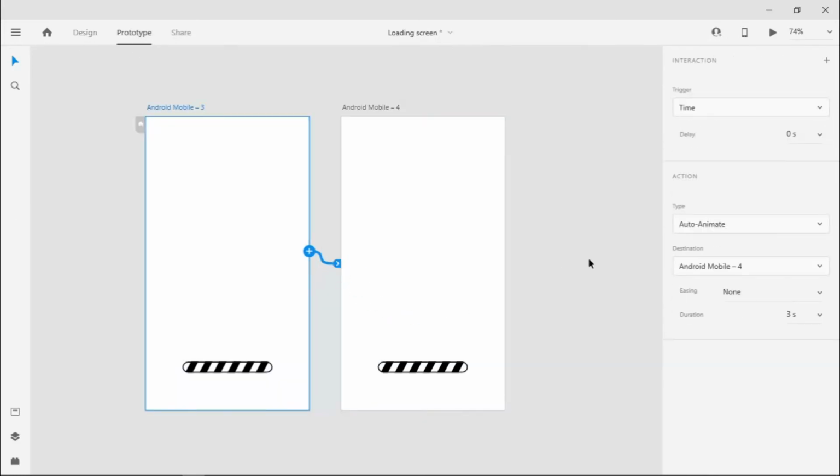Connect the first artboard to the second one and choose time, and here auto animate. Also we don't want any delays, so it is 0. Here we don't want any easing. And lastly, you can set the duration. I go with 3 seconds.